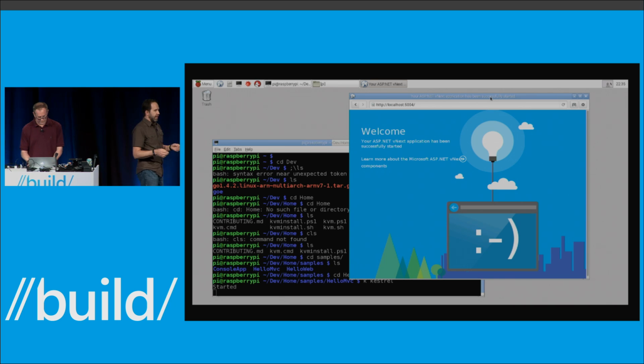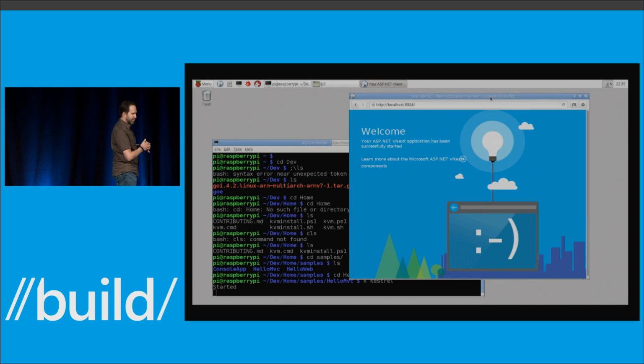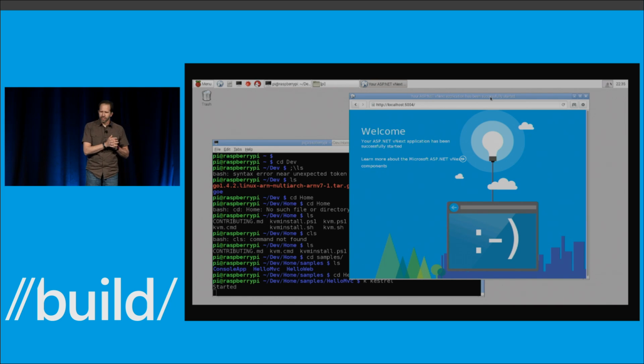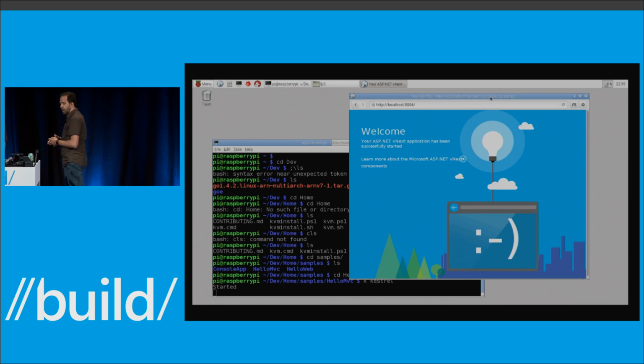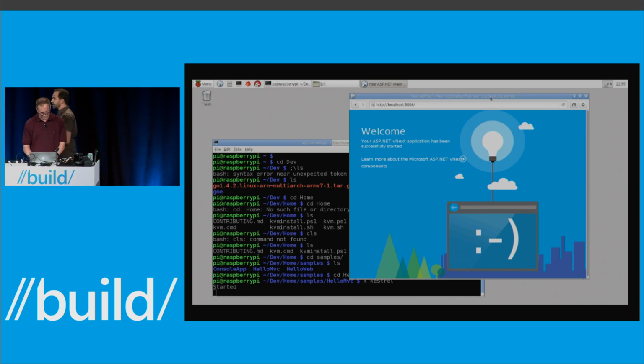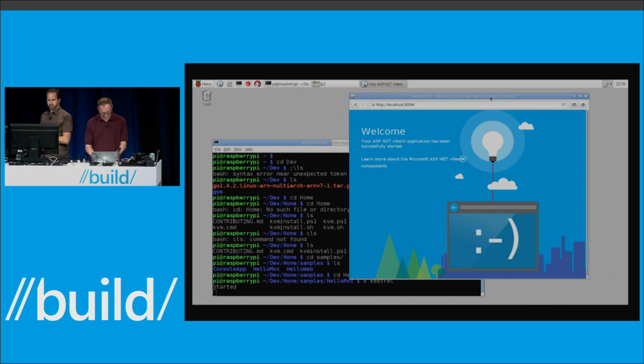Now, this is not a declaration of support for ASP.NET and the Raspberry Pi. This is a really cool, hackable, lightweight framework that we can start porting to all sorts of interesting stuff. In this case here, on the Raspberry Pi, since it's an ARM device, I'm using Mono.